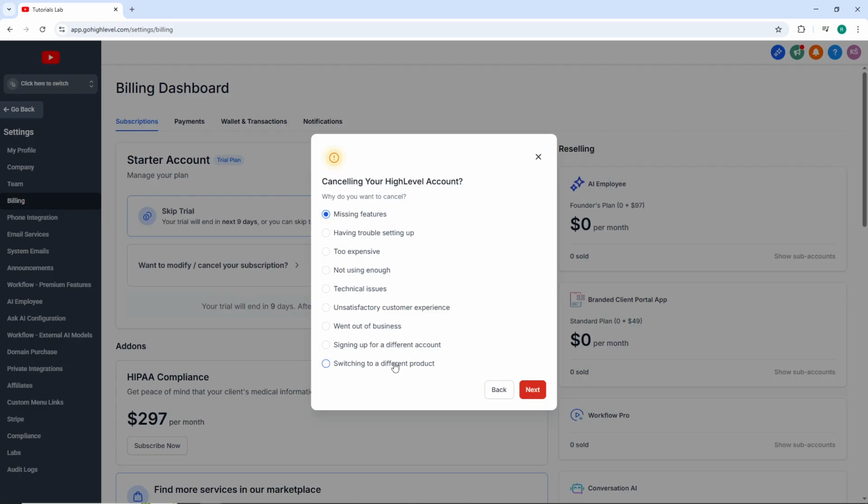You'll now be asked why you want to cancel. GoHighLevel provides a list of common reasons to choose from. Select the one that best matches your situation and click Next to proceed.